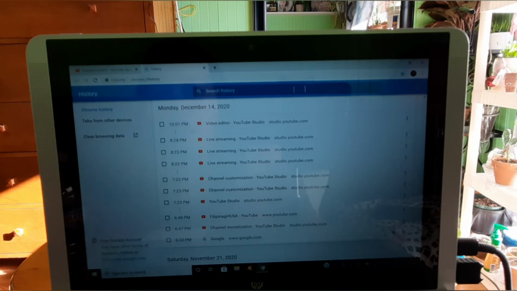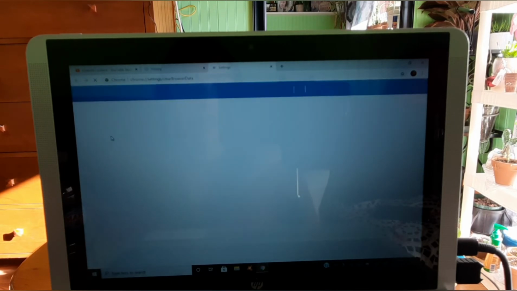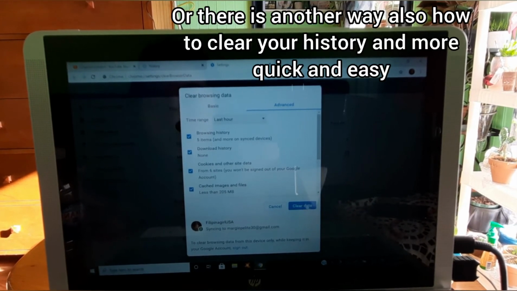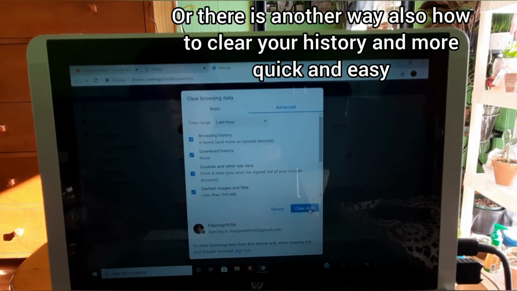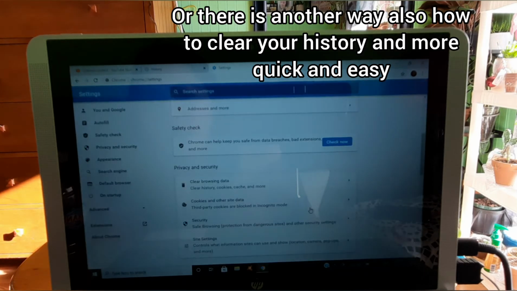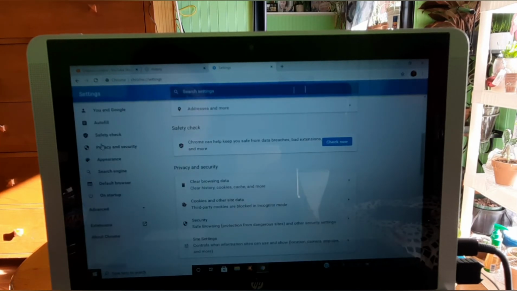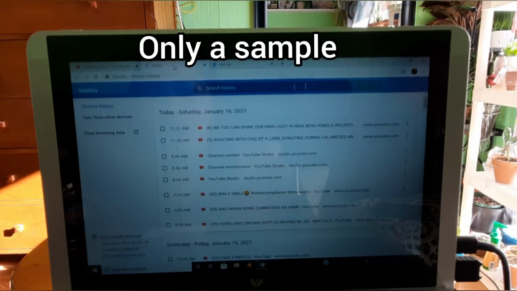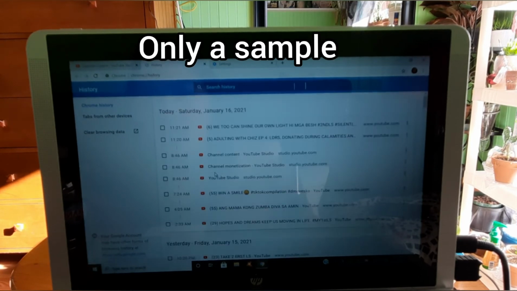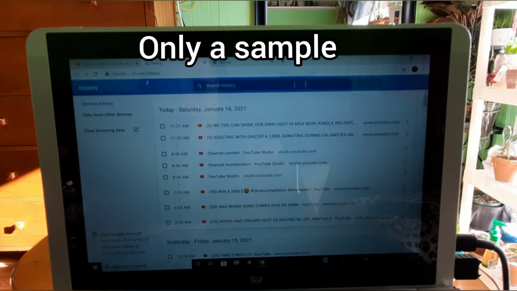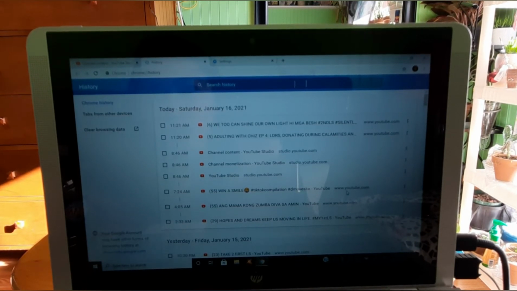And next, guys, we are going to click this clear browsing data. Right here. Clear browsing data. Clear data. Let's click that. And it clears all your data. That's another way, guys. Another way of doing your history. Your data. Not history. Your browsing data. Yeah, that's it. For now.